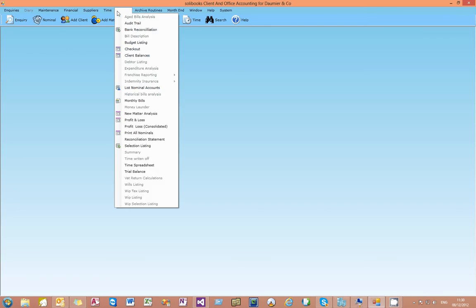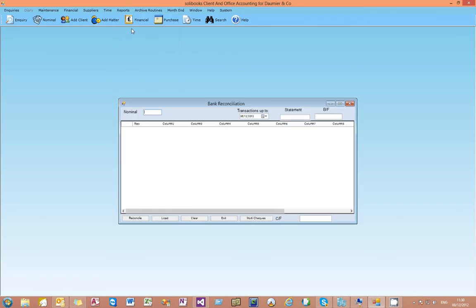To do this, click on Reports and Bank Reconciliation, and it brings up the bank reconciliation screen. The first thing we need to do, where it says nominal, is enter the nominal reference of the bank account we want to reconcile. In this case, the office bank account 8200.